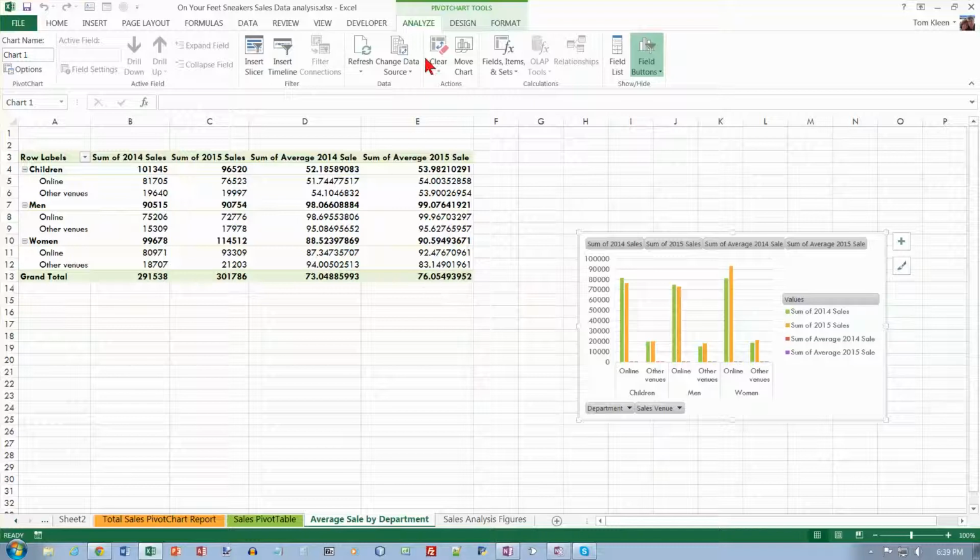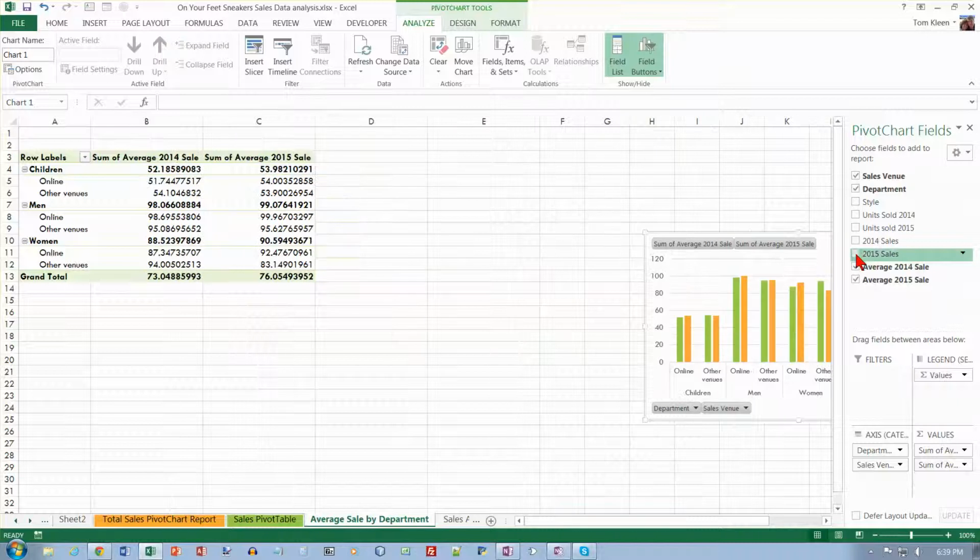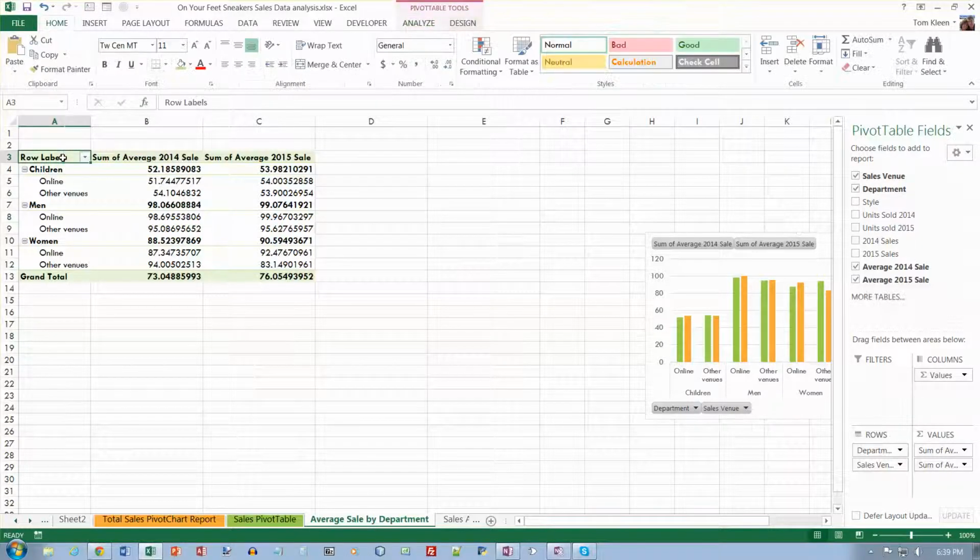I want to go to the Analyze tab, and I want the field list turned back on again. And I want to turn off the 2014 and 2015 sales. And now what I'm left with is the averages. If necessary, click on cell A3.